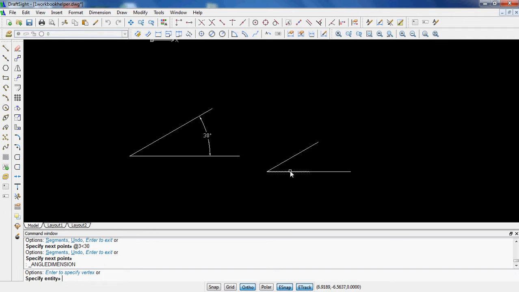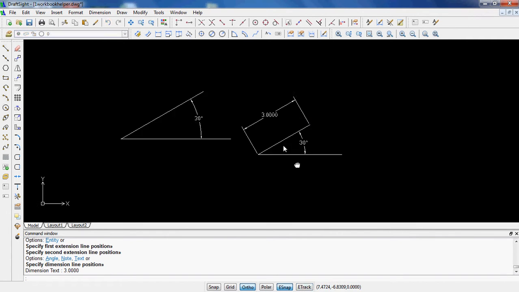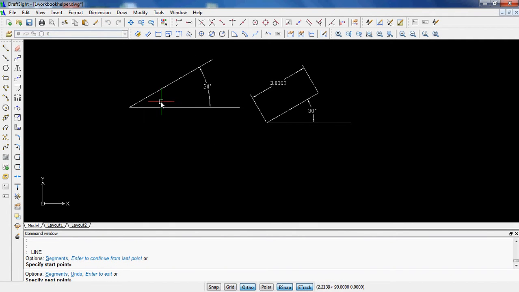So let's double check that. We look at the angle, that's 30 degrees, and we go to aligned, and this should be 3 inches long. And it is. Okay, so that can be a little bit confusing. What you have to remember is the polar clock. Remember, it does start over here at 0, and it goes all the way around: 0, 90, 180, 270, all the way back to 0 or 360.